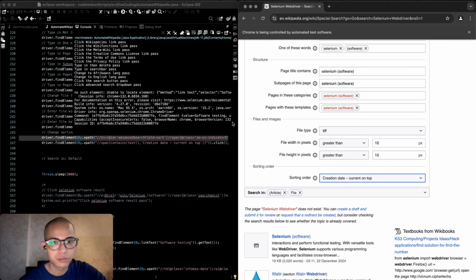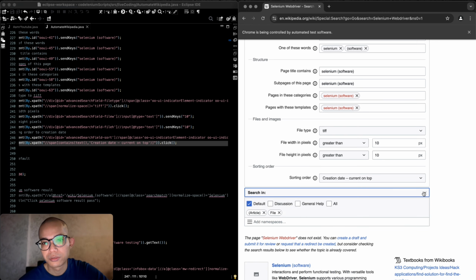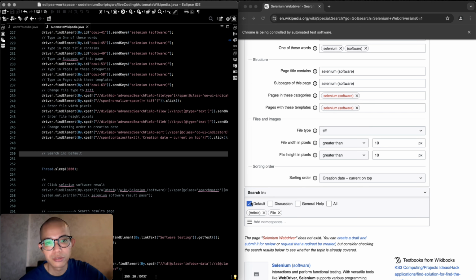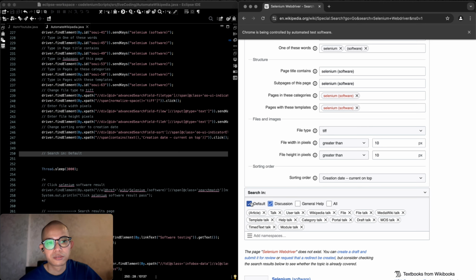I'm not sure if I should automate one more. Okay, let's just automate one more for the sake of it. Oh wait, I'm supposed to search in default, right? But it's already searched in default. So let's search in discussion. So I have to uncheck this default first. So I have to click this, then click discussion. So this is us working with checkboxes.